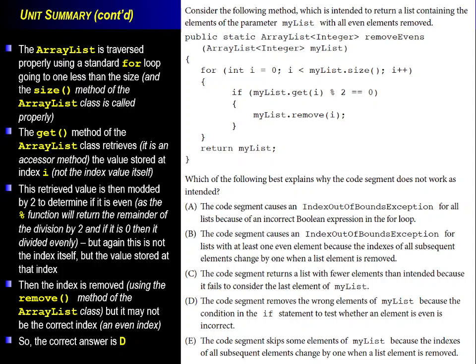Then, if it does mod by 2, it removes that spot. But it may not be the correct index, not even an even index. So what I've determined here is the correct answer to this is D. The code segment removes the wrong elements of myList because the condition in the if statement to test whether an element is even is incorrect. It is incorrect.